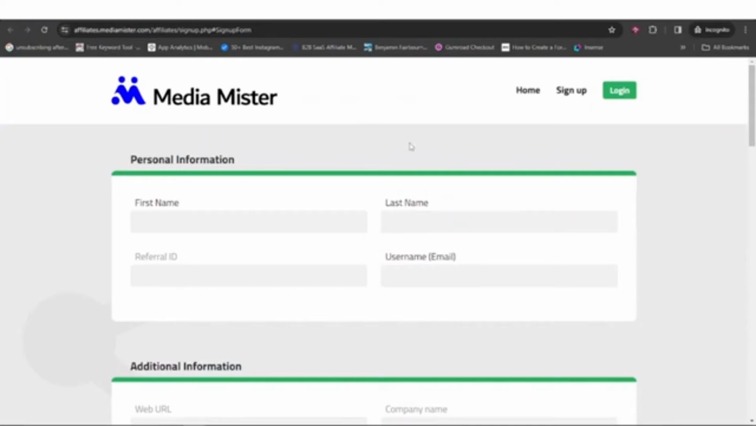Now, the first thing you want to fill in here is your first name. And then you want to put in your last name right here. And right here where it says referral ID, you just basically want to put in anything that you want to be attached to your affiliate link, and this could be your last name or your first name, but don't think too much about it. Just put whatever you want to be your referral ID right here.